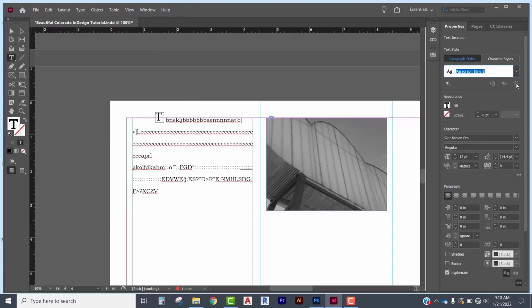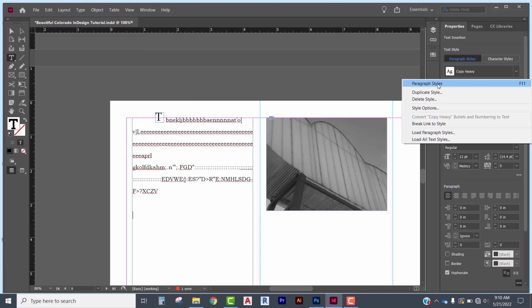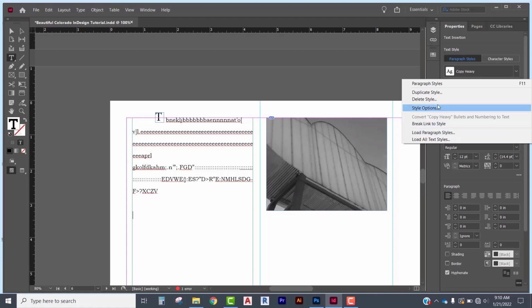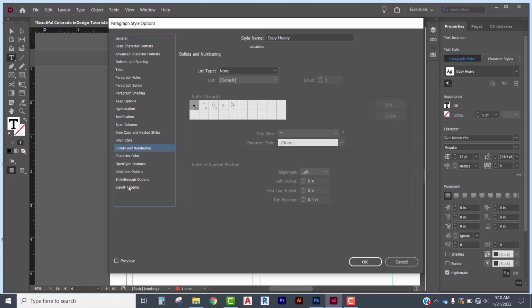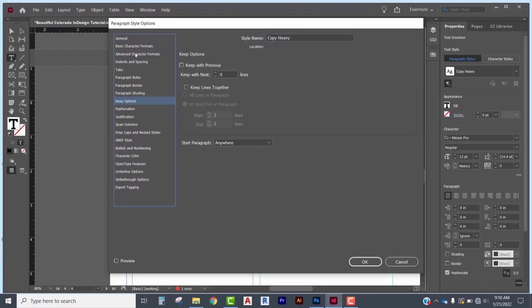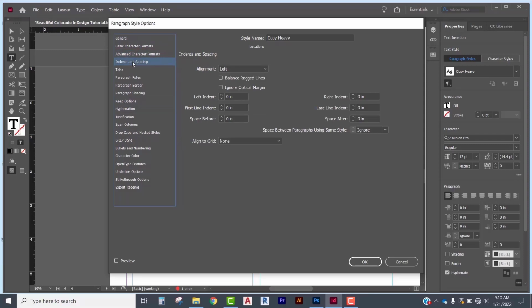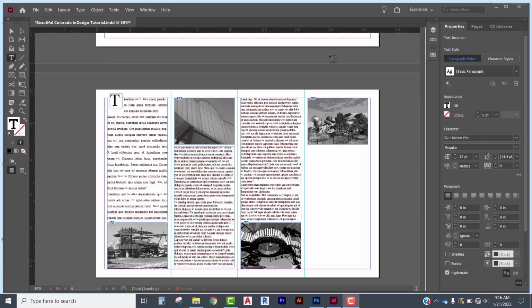So we're going to name it copy heavy. Okay, so you can paragraph styles, and then you can duplicate that style, you can delete that style. You can load more, and then style options opens up this box so that you have a lot of control over many different pieces of that paragraph. Okay, we're not going to go into this a lot, but just so that you can see some of those options. So I went ahead and played with this a little bit.